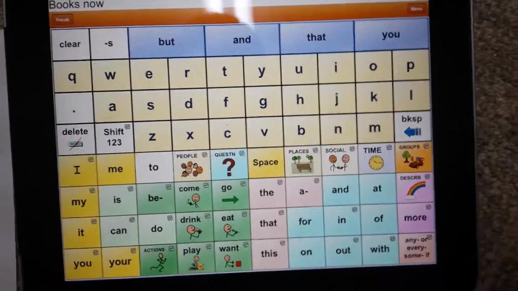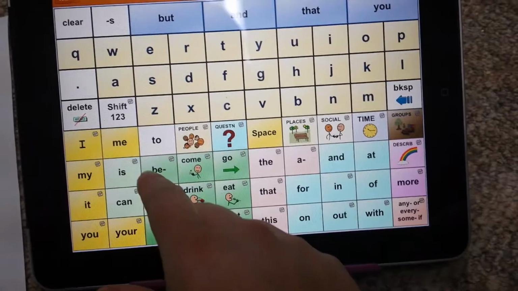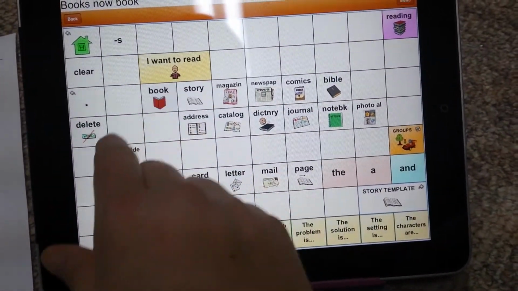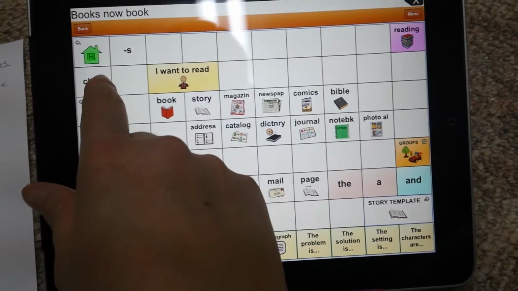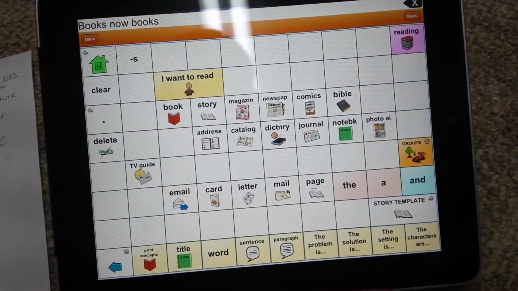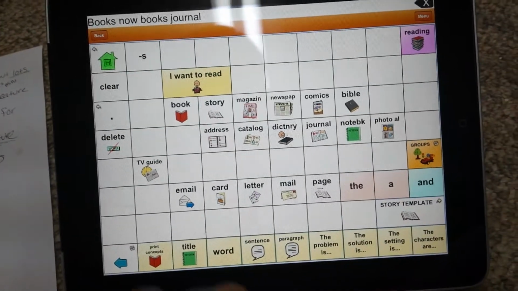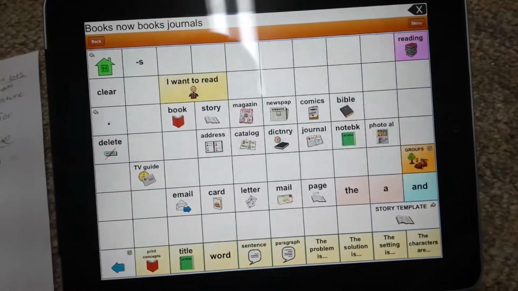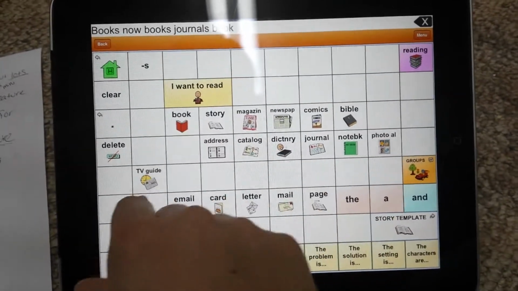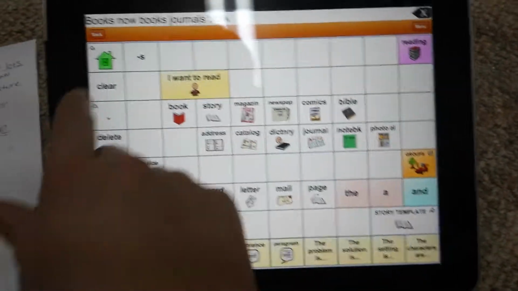I can make books by going to reading and selecting book and selecting S. That makes books. If I go to journal, I can select journals, but I can't do booking or journaling. It's just not there. There's no other option to do it.